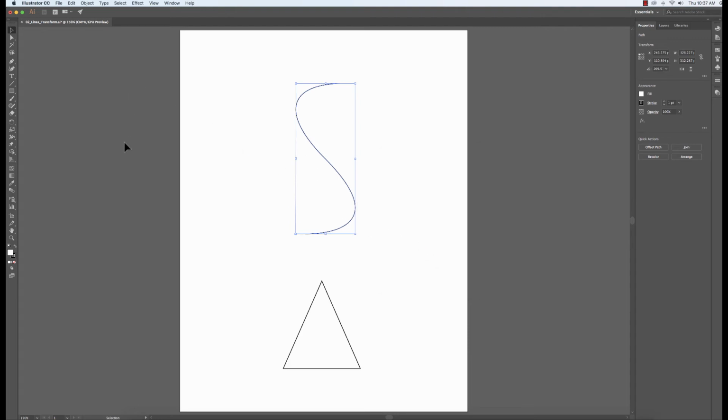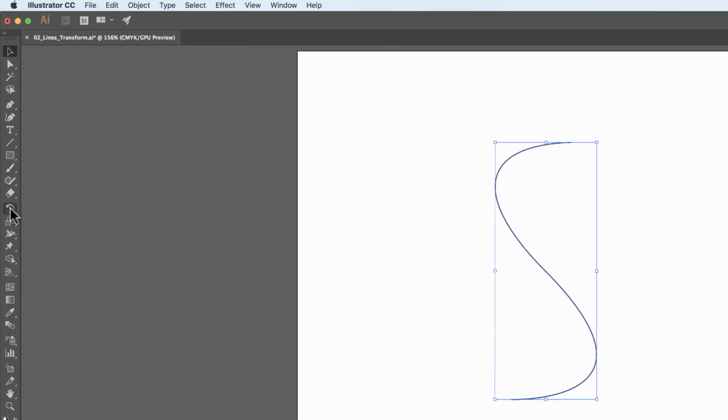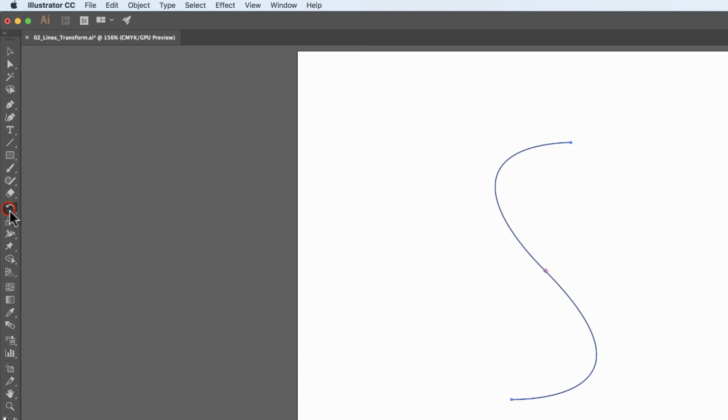All of those transforms are represented by tools. So if we go to the toolbar, there's a rotate tool, and hidden under there, whoops, I just double clicked on it. Hidden under the rotate tool is the reflect tool. So you can do these things by hand, which comes in handy.